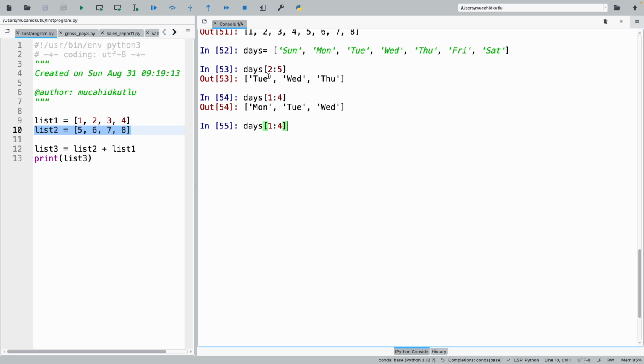And also, if I don't specify the starting point, like I just say colon and then 4, so there's no starting index, then it means that it will start from the beginning. So from the beginning, go up to index 4, but of course 4 is not included. Sunday is 0, Monday is 1, Tuesday is 2, and Wednesday's index is 3. So we will stop here.